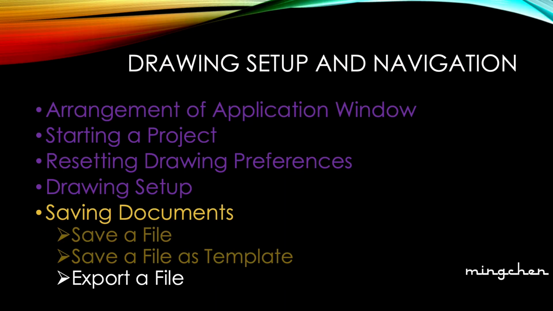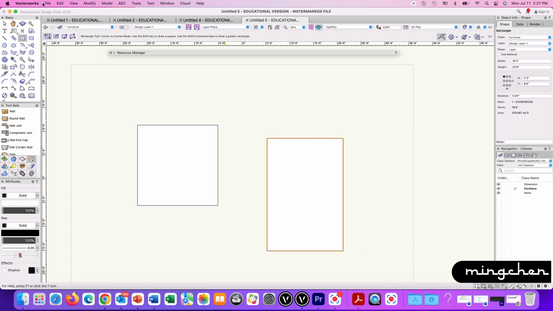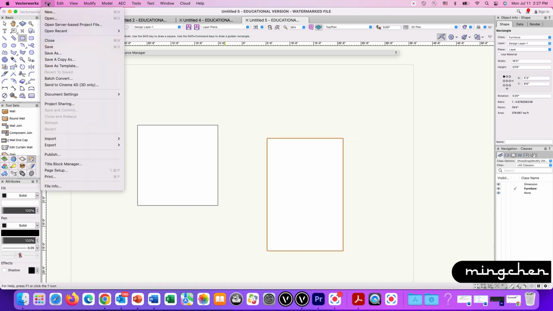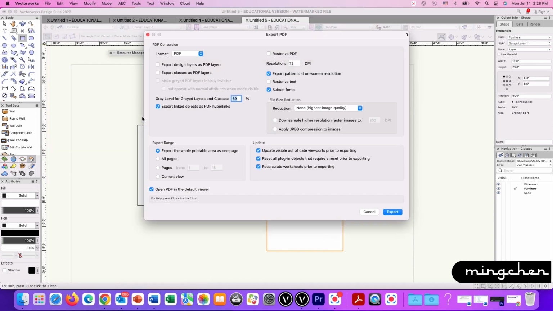Export a file. To export your file onto your computer, go to File, Export. In the drop-down menu, select PDF. When a dialog box opens, make sure the file format is PDF. In resolution slot on the right column, type 300, which is the number of DPI.